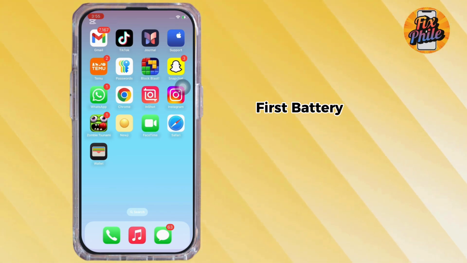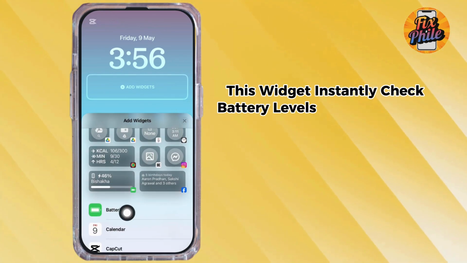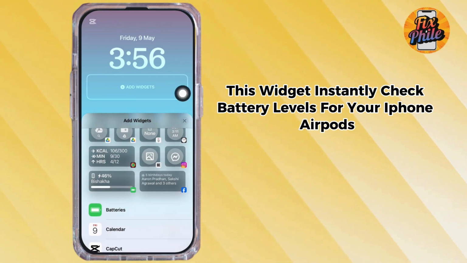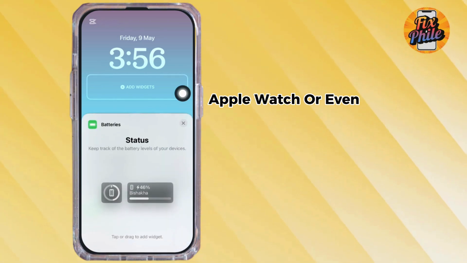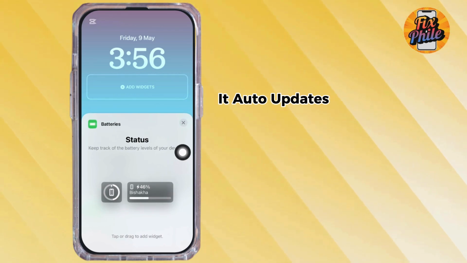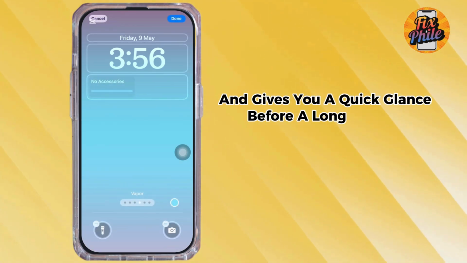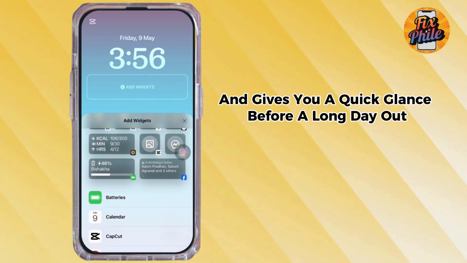First, battery widget. This widget instantly checks battery levels for your iPhone, AirPods, Apple Watch, or even third party Bluetooth gadgets. It auto updates when devices connect and gives you a quick glance before a long day out.